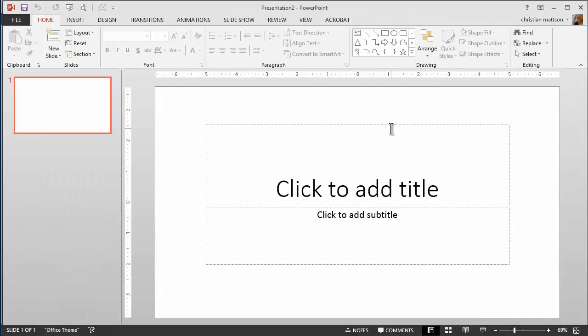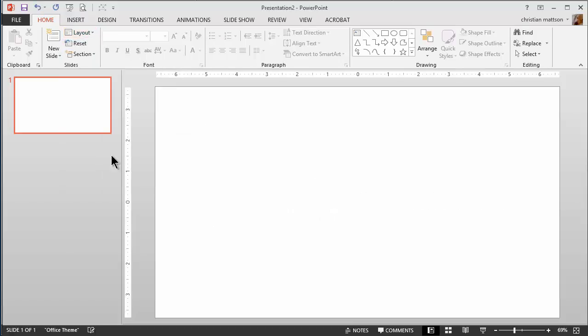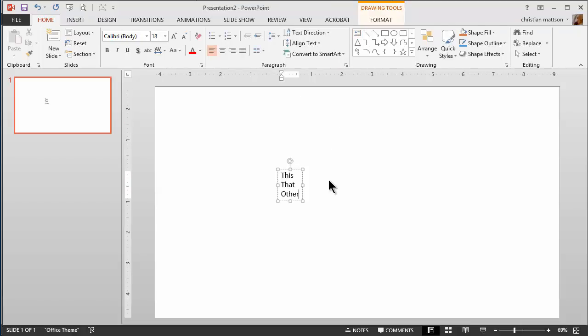Back at my blank presentation, I'm going to come out and just choose a blank layout. And then I'm just going to go ahead and type in some text. Start by coming up to my text box. I'll just click out here. And I'll type in this, that, and the other. I'm flashing out here at the end. I'm in text edit mode.